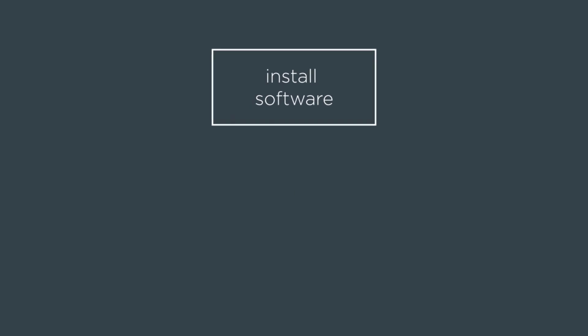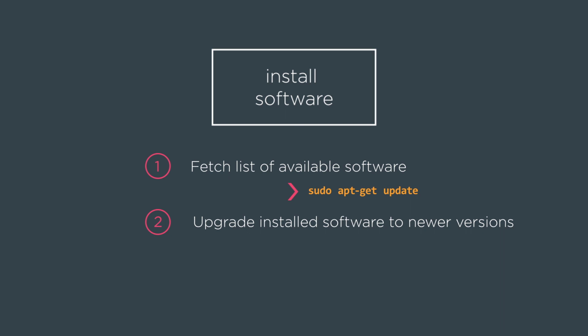The first responsibility APT has is to maintain the package list. So APT has the ability to go out and fetch a list of all the available software that can be installed on the platform. It does that via the apt-get update command. The next thing that APT can do is upgrade all of the previously installed software to newer versions. So once you've updated your lists of available software, you can then do an apt-get upgrade to install those newer software versions onto the system.